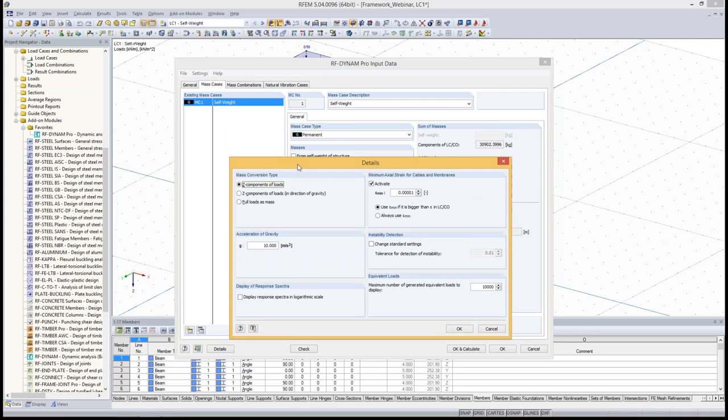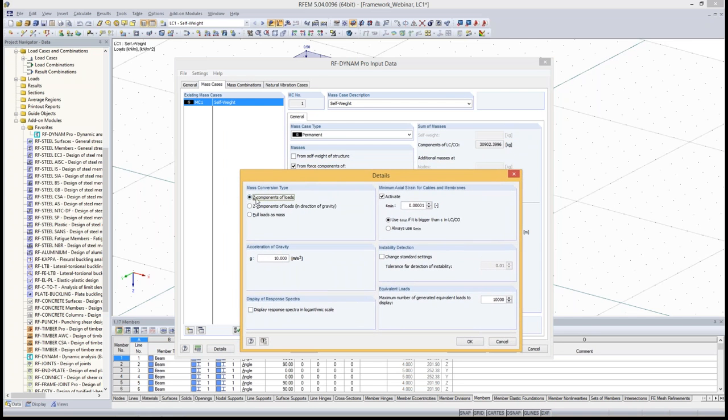So you can import only the Z components of your loads in both Z directions, or you can import the Z components of loads only in the direction of gravity. And in our case, the direction of gravity would be in the plus Z direction. If you define the Z-axis showing upwards, it would be the negative Z direction. So the direction of gravity is always showing downwards.